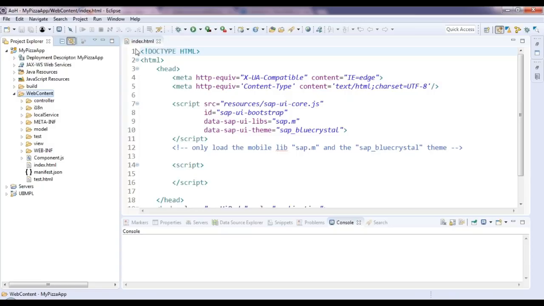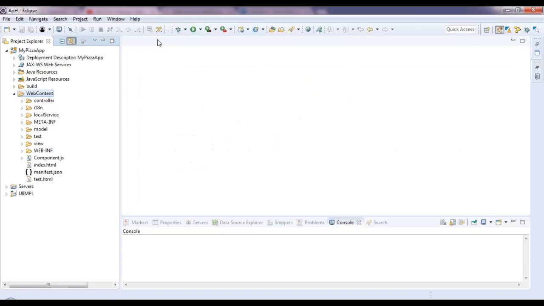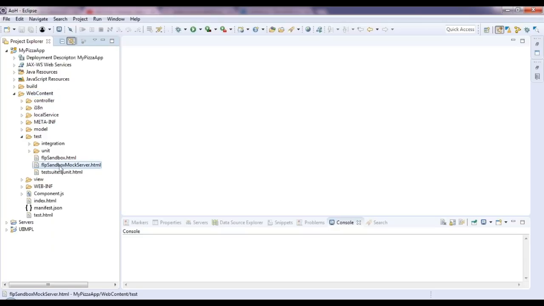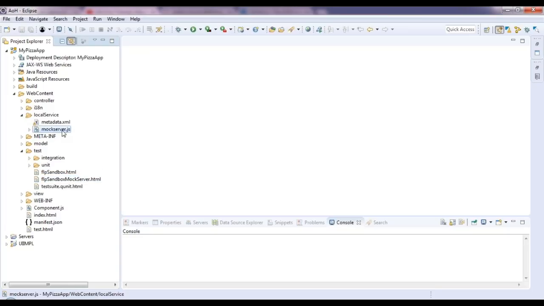How do you test it now? In order to test, what SAP UI5 also offers is a local file to test it. You can go to your test folder and you can see here FLP Sandbox mock server and FLP Sandbox. Now, what are FLP Sandbox and FLP Sandbox mock server? When you create a project from SAP Web IDE, SAP will automatically create this project from a template and it will also create a mock server for you. You can find the mock server in the local service folder here, mockserver.js.